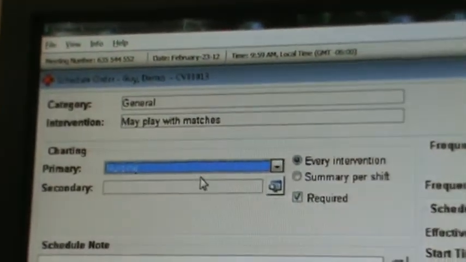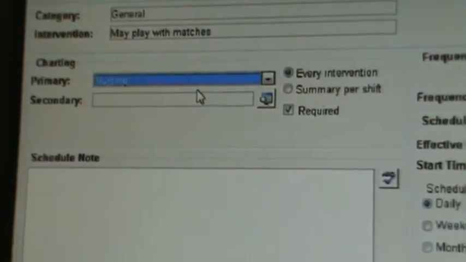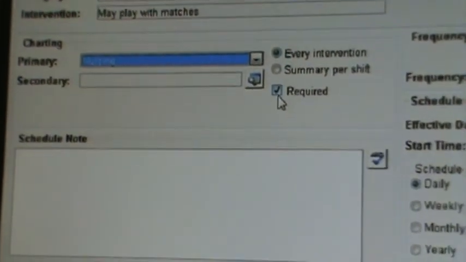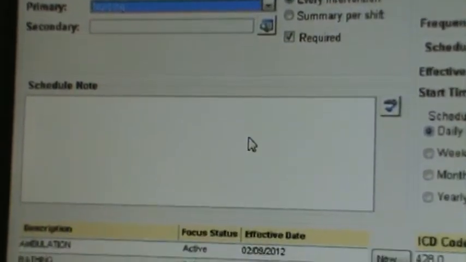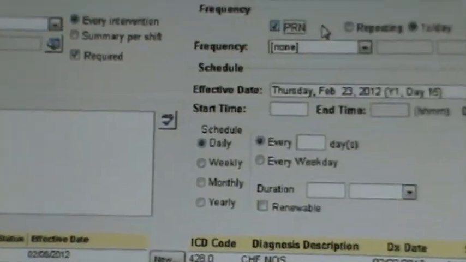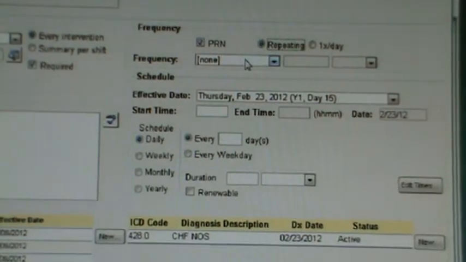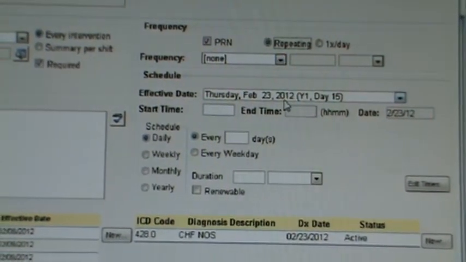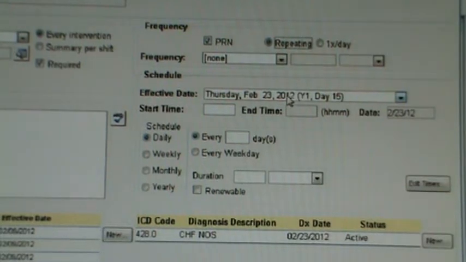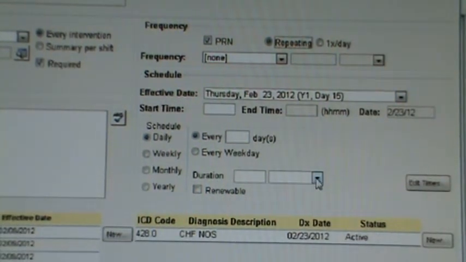It shows me my category, my intervention. I have my charting information here. I can add my disciplines, whether it's required or not, put in additional scheduled notes, make it PRN if necessary, which I am, PRN repeating. Frequency, I can enter additional frequency if needed. When does this intervention start? The effective date. And I've got my schedule here. I'm going to make this continuous.